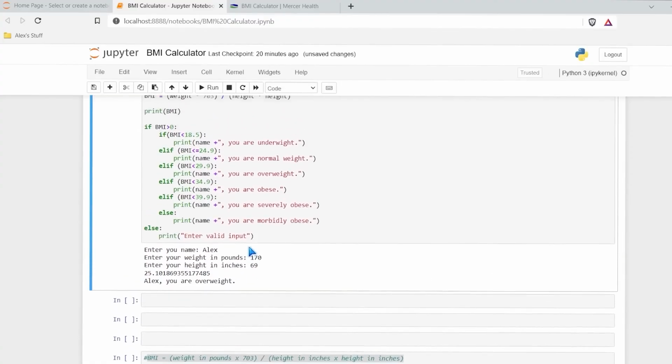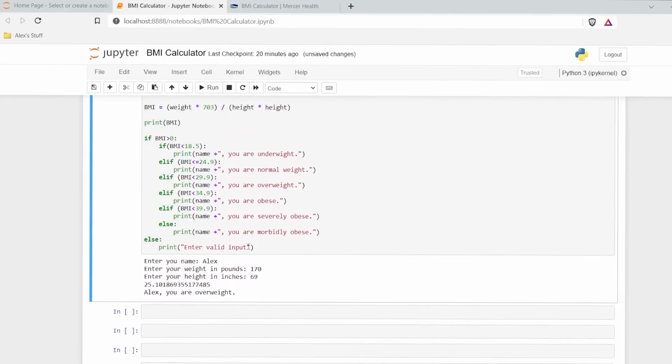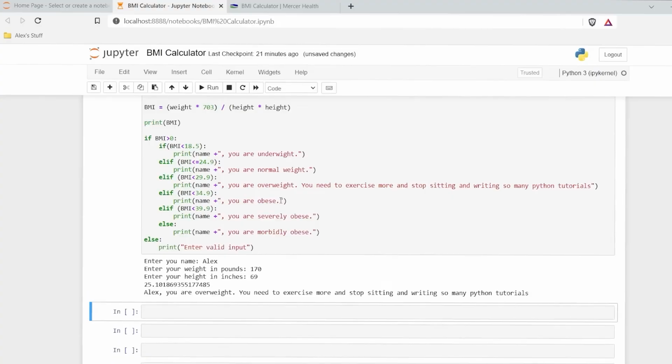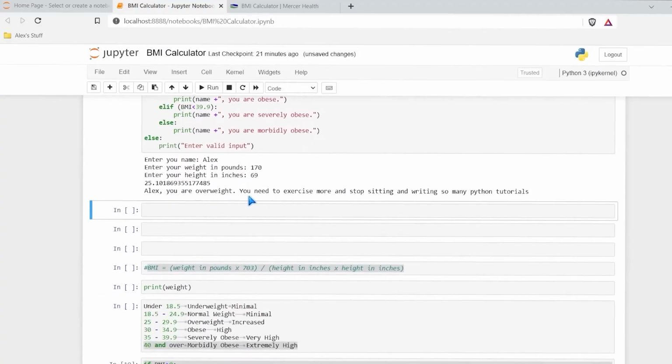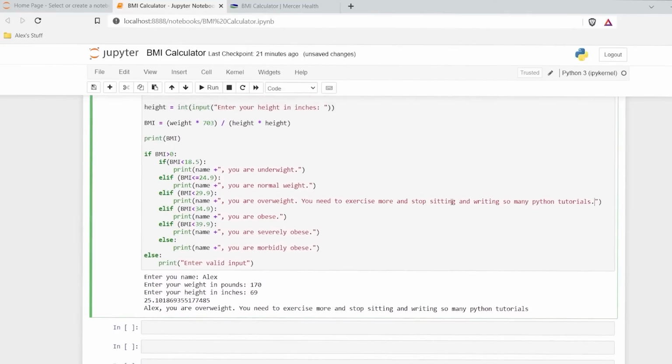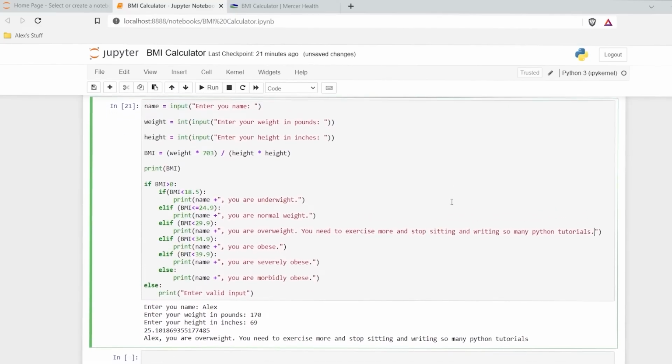We could even go as far as adding like some feedback. We could say you are overweight, and then it would be a period. And we could say you need to exercise more, stop sitting and writing so many Python tutorials. So now if we run this, we'll do Alex, 170, 69. It says, Alex, you are overweight. You need to exercise more and stop sitting and writing so many Python tutorials, period. And that's it. This is the entire project.